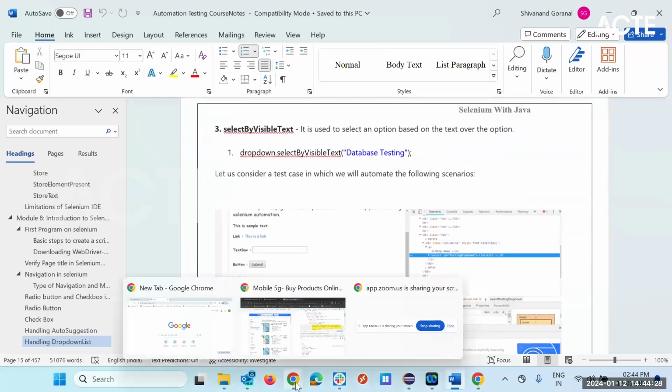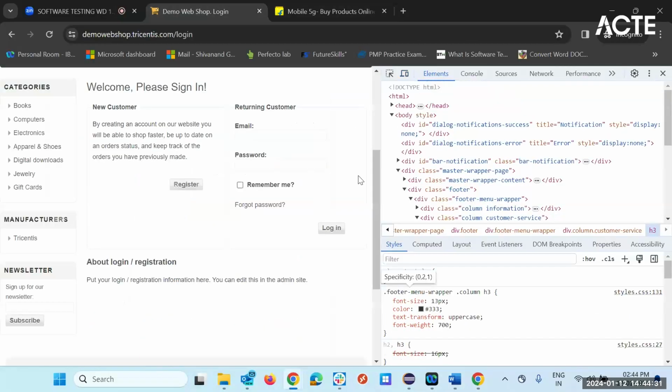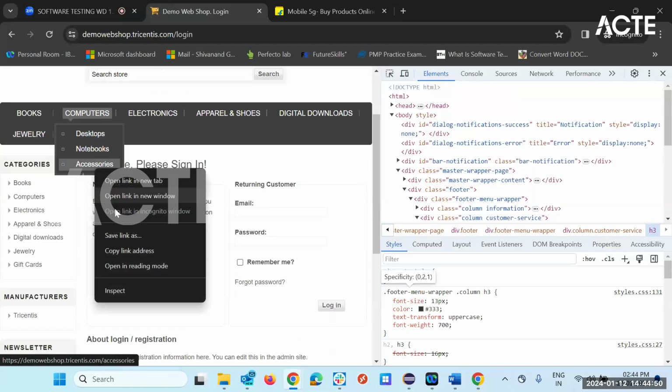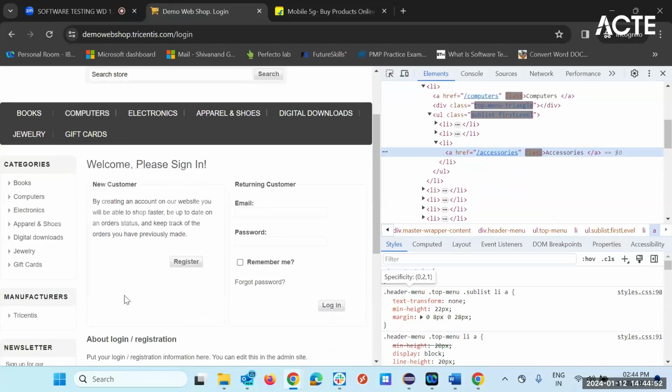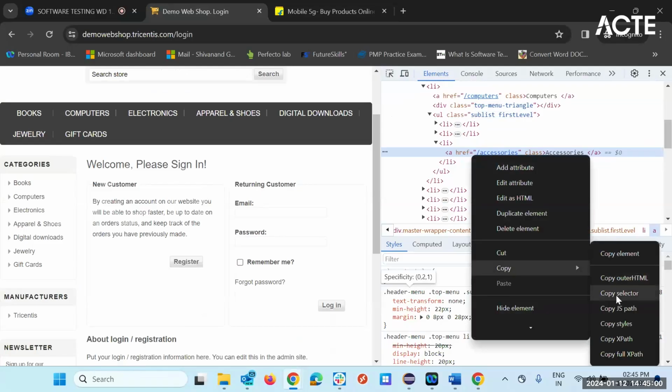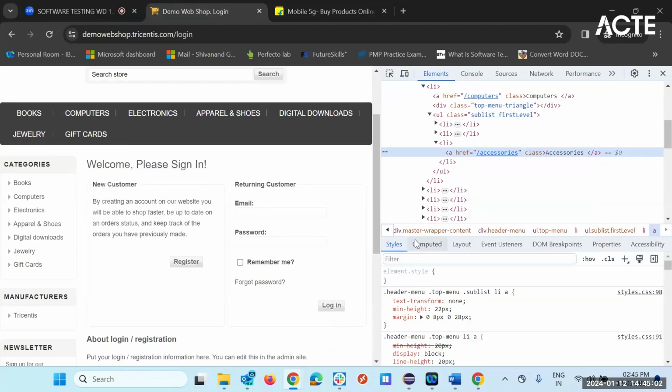Let's say if you have any drop down here. I don't think I have a drop down here. See here, if you mouse over here, it has drop downs, right? Can you see the drop down values? Under computers, you have desktop, notepad, and accessories. But you have to select accessories. So first you have to find the XPath of accessories, right? Then you have to copy that XPath and find the XPath.